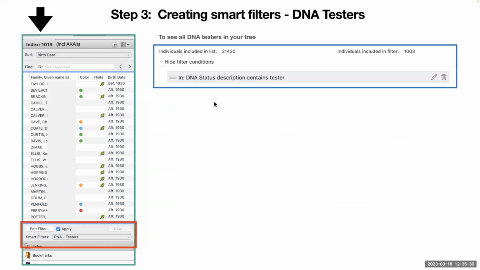Smart filters are pretty easy to create, and this is one I've done for DNA testers. So you can see here that I've got 1,003 DNA testers in my tree. It shows 1,019 over there, and this did my head in for a while, but it includes the also known ancestors. So there's a button you can turn them off on in Family Tree Maker, to get the numbers consistent. But this number will include certain people if they've got an AKA twice. So that shows how many are in my tree.